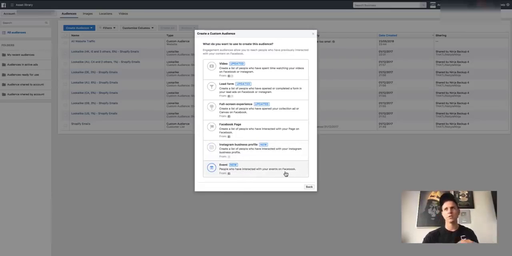Events are if you're hosting a grand opening for your restaurant, for example. You could do an event and you can retarget anybody who interacts with your event, and then you can say, hey, if you want to come to our grand opening, we'll give you 30% off bottle service or whatever it is, right?